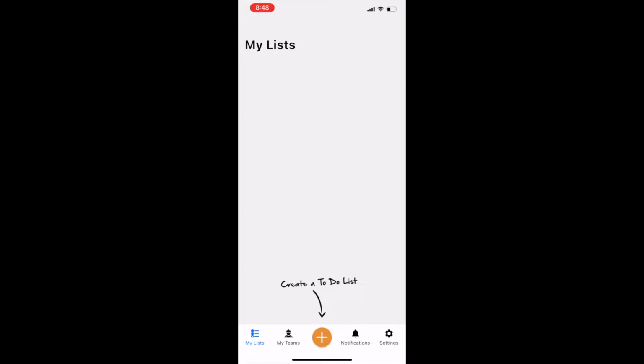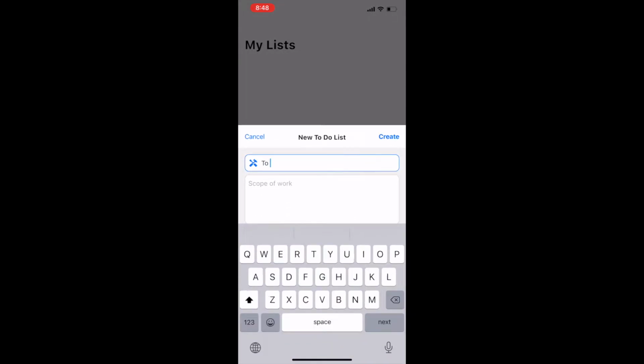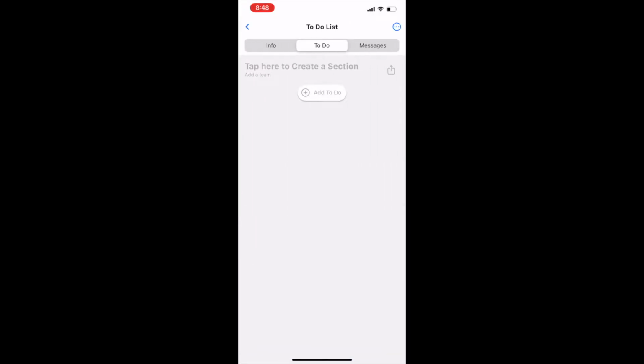So here you have an arrow that points to the orange plus button to create a to-do list. I'll click it to create my first to-do list with a title and a scope of work. From there, it is now time to add some photos and notes. So I will click the Add to Do button, which displays the camera and the white photo capture button.